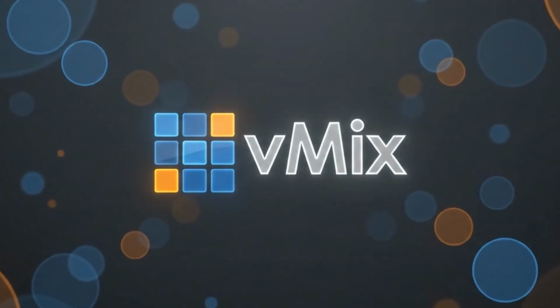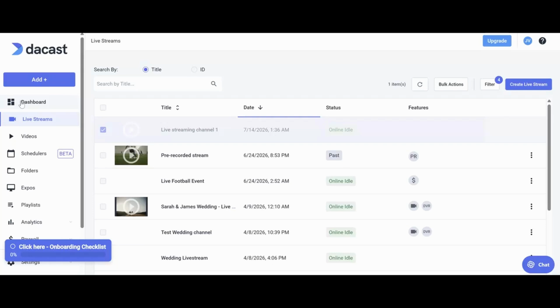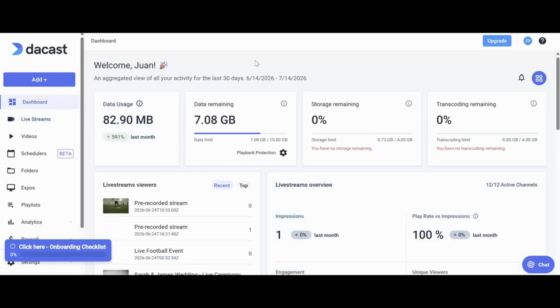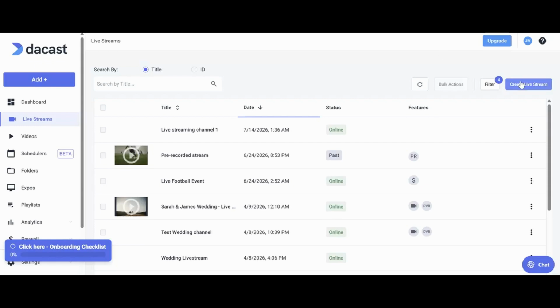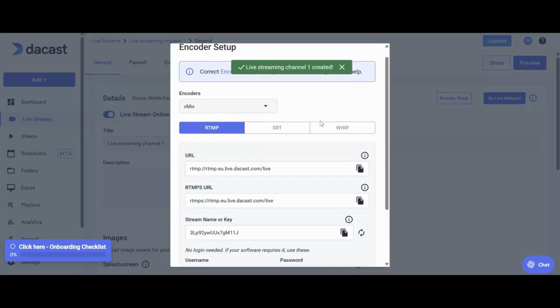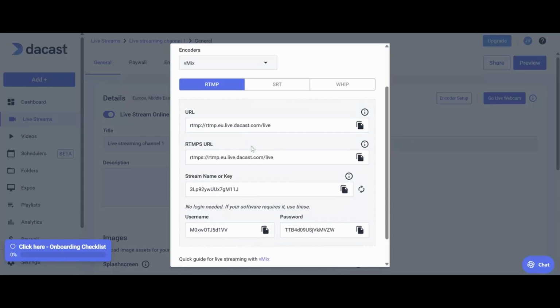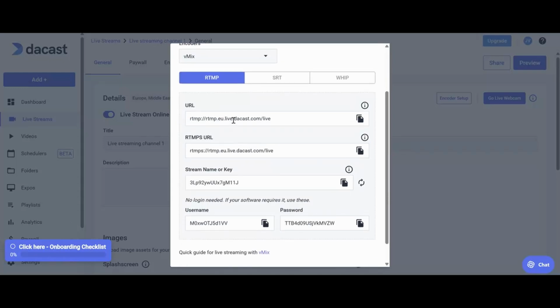If you are producing with vMix, getting your stream into Dacast only takes a couple of settings. Start in your Dacast dashboard. Open your live stream. Then click Encoder Setup. In the RTMP Encoders dropdown, select vMix. Dacast will lay out exactly what you need to paste in. Copy the server URL and your stream name or key.